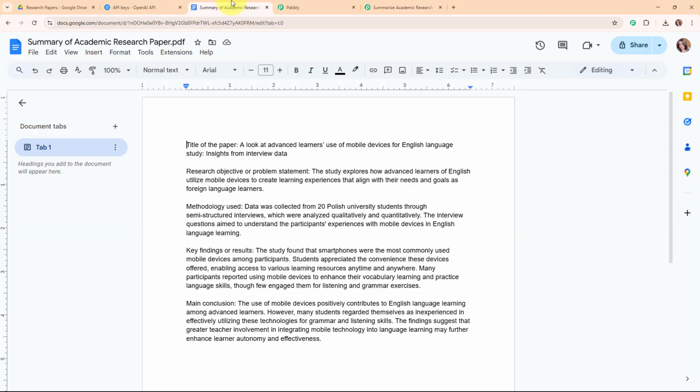So now let's go and check it. And here you can see we have successfully added the summary over here in our Google Docs that we have already created with the name summary of academic research paper.pdf. Alright, so with this we have successfully set up an entire automation.